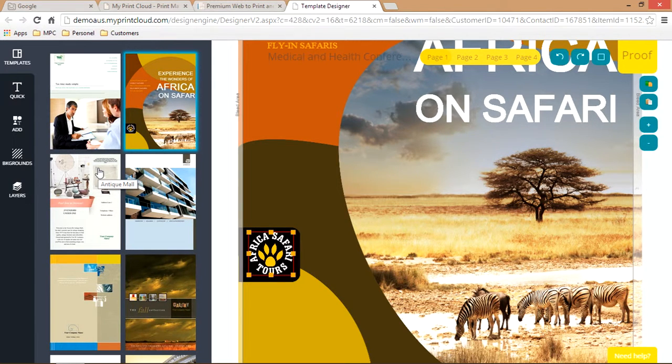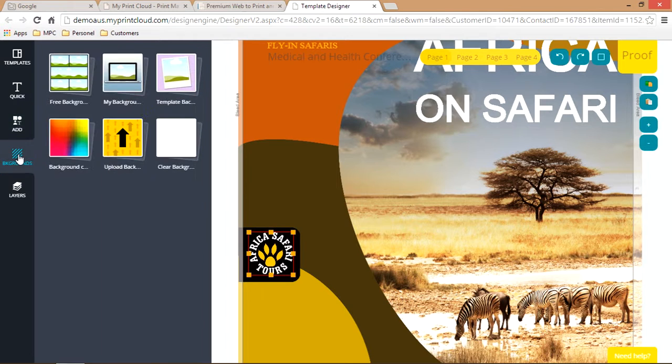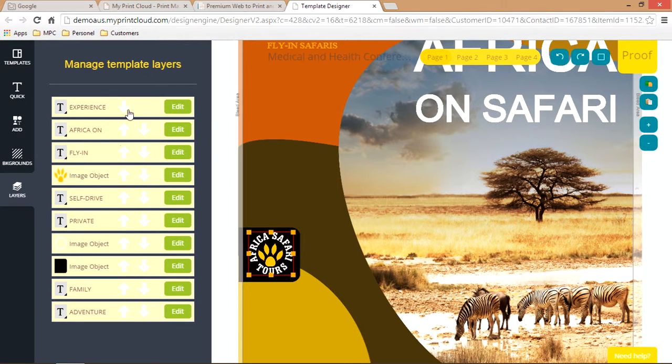So I kind of wanted to talk a little bit about some different things that we had in the email. If I wanted to come in and go to backgrounds, or go to My Backgrounds, or go to the layers I have in here, I can move the layers around and adjust them.